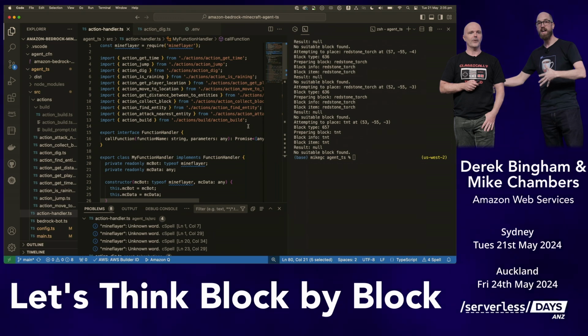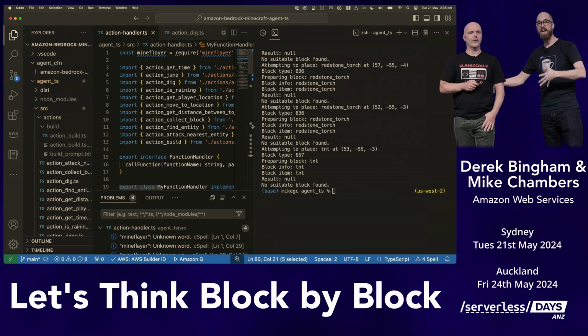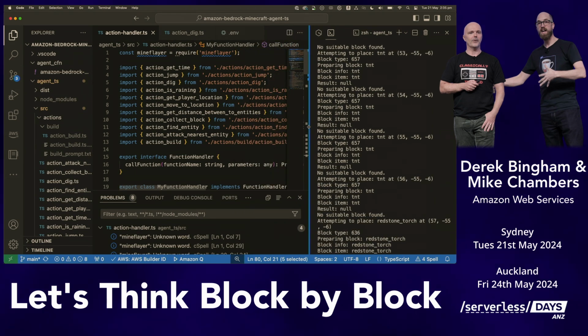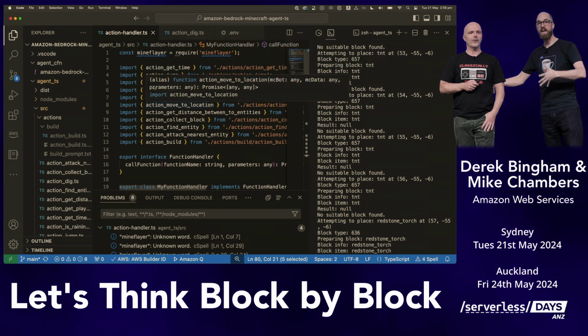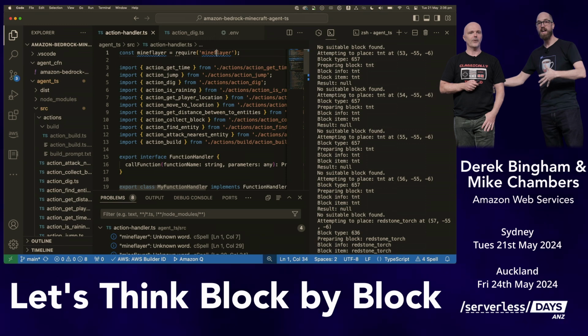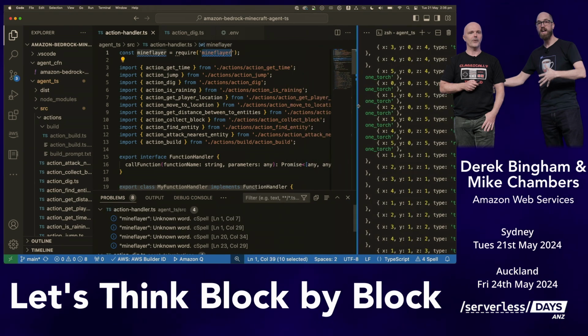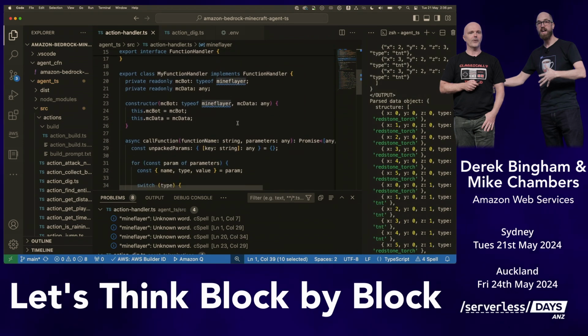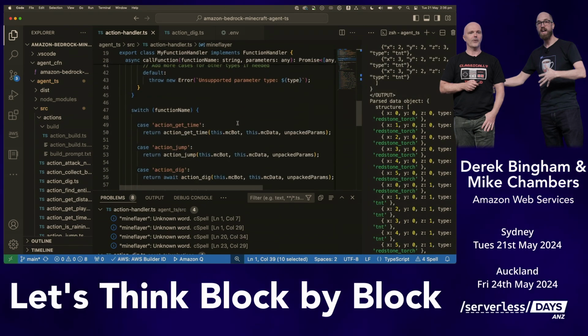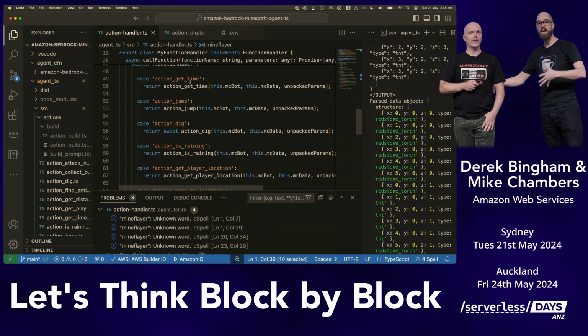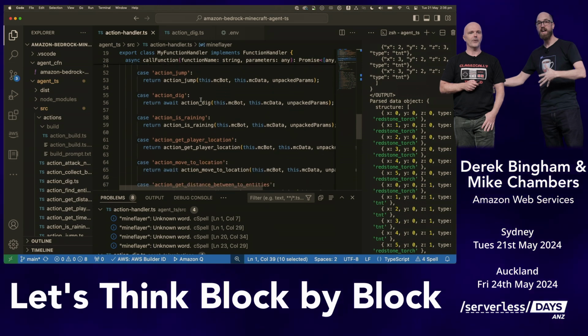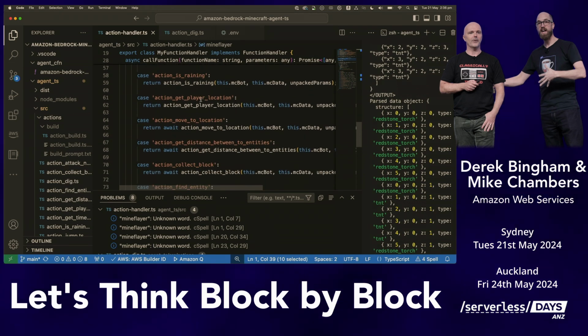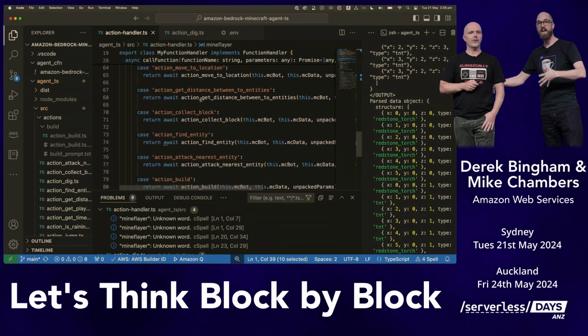So what we're doing, and Mike forgot to mention Mindflare, we're using Mindflare, which is an open source bot framework for Minecraft. And Mindflare expects some actions. So if that's imported, if you scroll down, you'll see all the actions that we know about. So we've got action dig, time, jump, reading, and every one of those maps to a function.